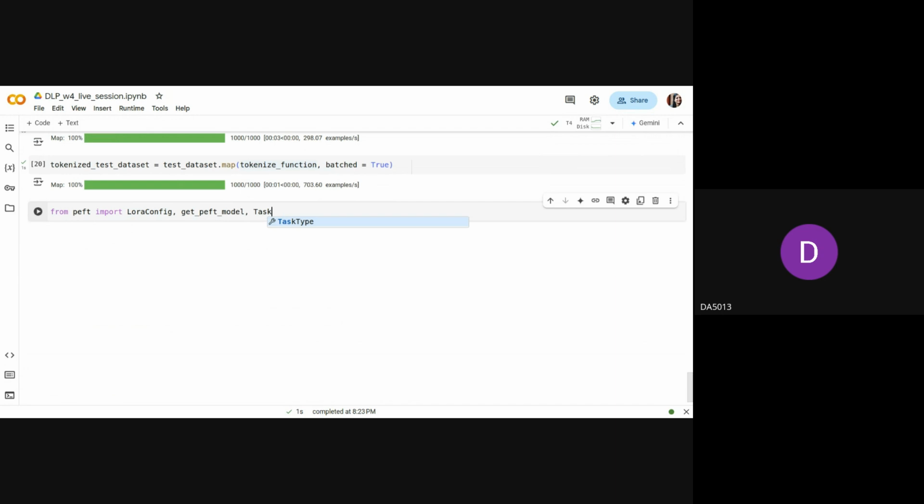We would need to pass a parameter when we create the configuration using this task type. So this will be used to mention what kind of task we want to perform. We want to do sequence classification or any other kind of task that we would need to mention here. Question answering can be another kind of task. So in this case, we are going to use sequence classification. So that is the task that we will mention using this task type.